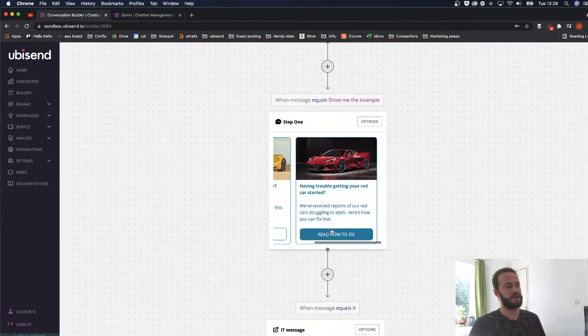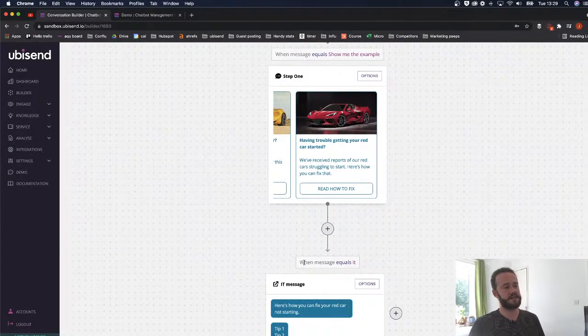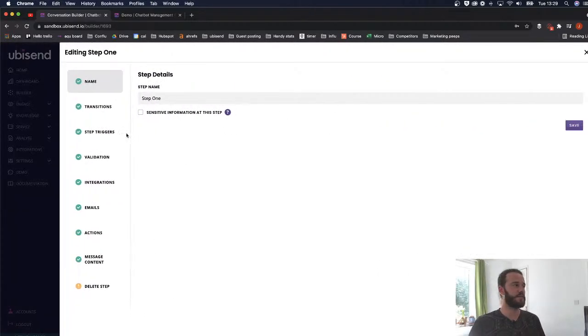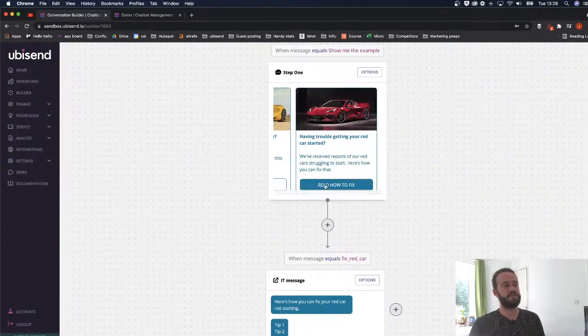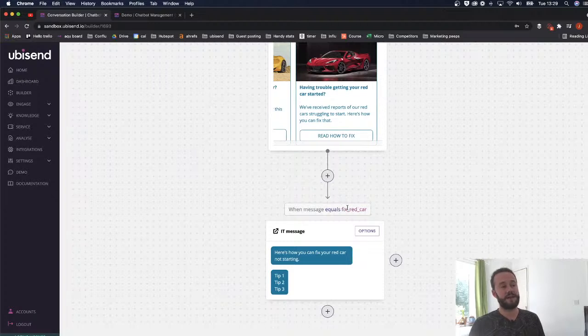Okay, perfect. So when a user clicks that, I just need to update this trigger. As you can see, it says when message equals IT. That was from the previous step that we just deleted. So I'm going to change this transition. When it goes to IT message, again, I should have probably renamed this, but I'm going to change this to fix red car, which is that signpost that we entered in earlier. So when a user clicks read how to fix, it's going to tell the chatbot they've basically sent fix red car. The user's signposted to this bit, and it's going to move us down that step in the conversation. So let's have a little look at how this looks within the actual examples here.